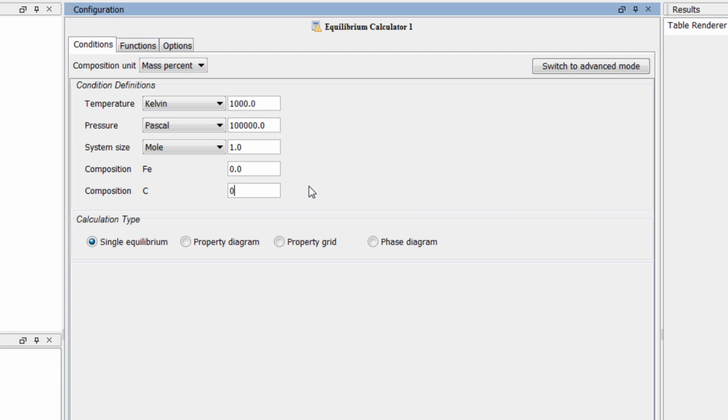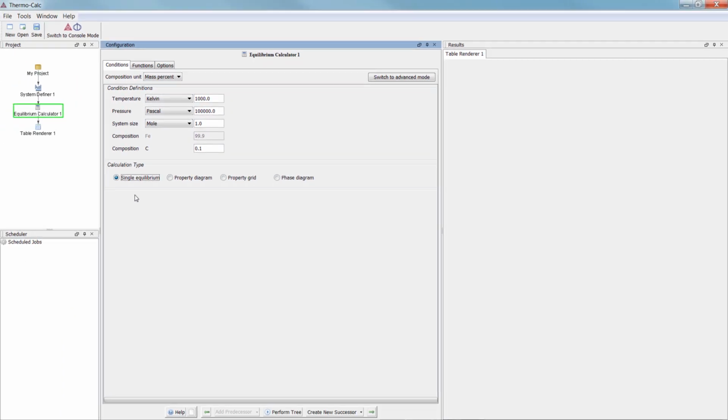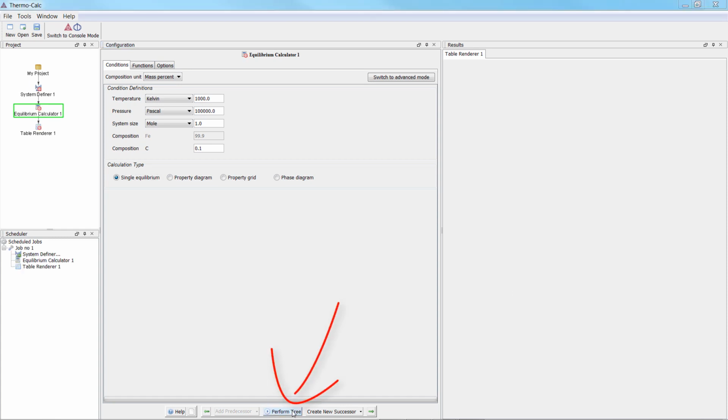We will set carbon to 0.1 weight%. Remember, you can change these amounts if you're working on your own calculation. You can also change the units for temperature, pressure, and so on, and you can change the composition unit. We also need to select our calculation type, so select Single Point Equilibrium. Our calculation is now configured, so select Perform Tree at the bottom center of the program.